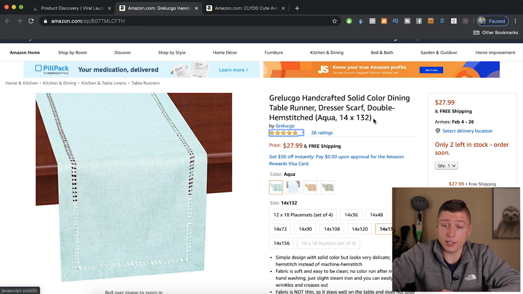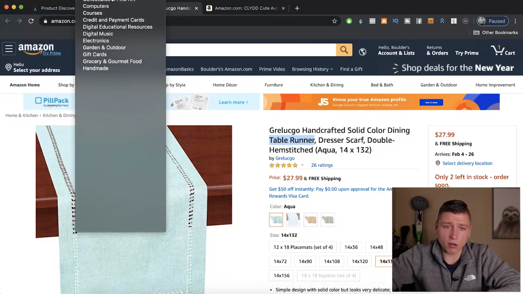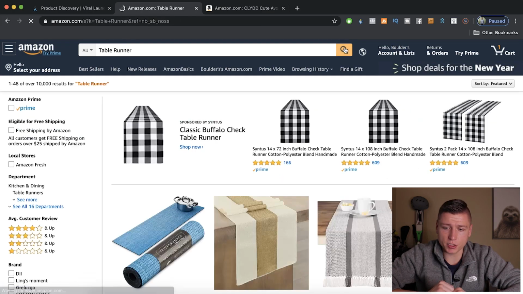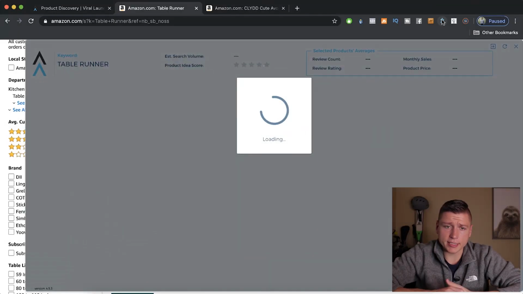The thing I'm going to do next is go look at the niche overall, okay? Just because this one product is doing well does not mean that it's a good product to sell, if that makes sense. We need to look at the whole competitive field. How we do that is we grab one of the main keywords here, which is table runner, and then we go to all, and we hit table runner. We're guessing what the best keyword is for this niche, but you can assume table runner is up there for sure. And we go up here and use the Viral Launch extension to see what's going on.